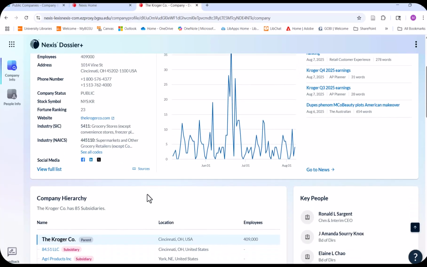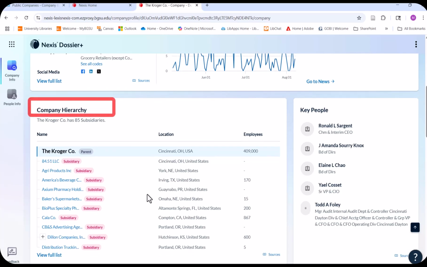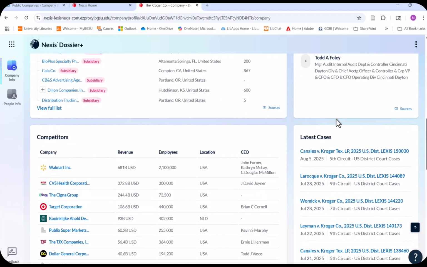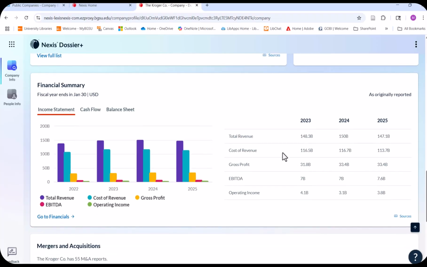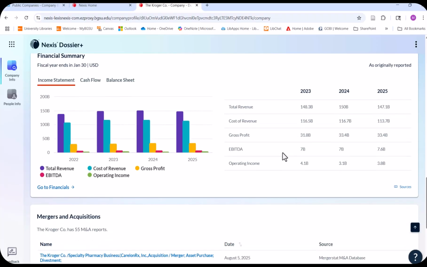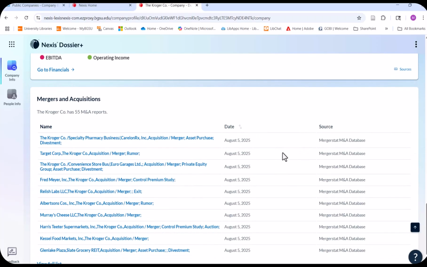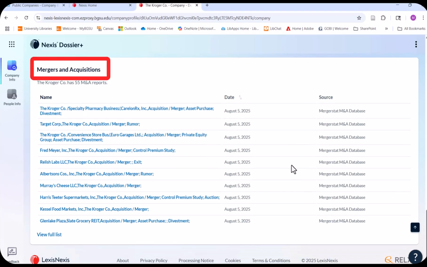Scroll down the web page for more information about the company hierarchy, such as a list of subsidiary companies and a list of other key people working for the company. Scroll further for an overview of top competitors, latest court cases, financial summaries, and recent mergers and acquisitions.